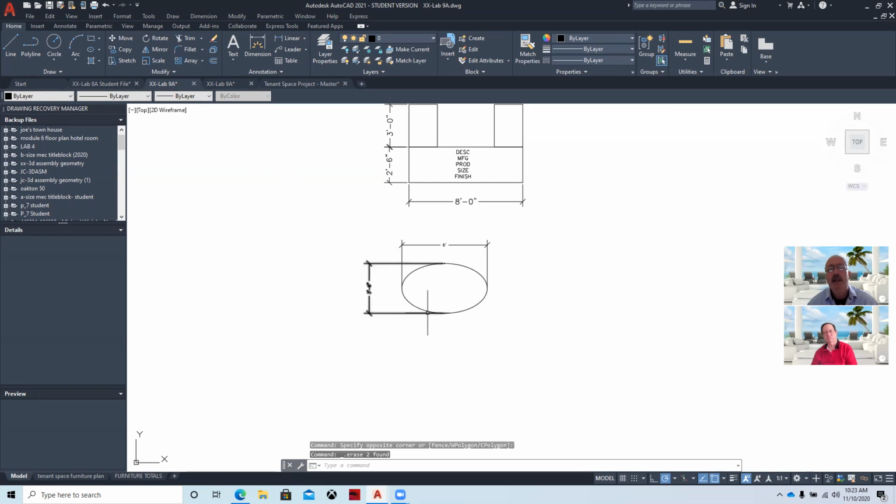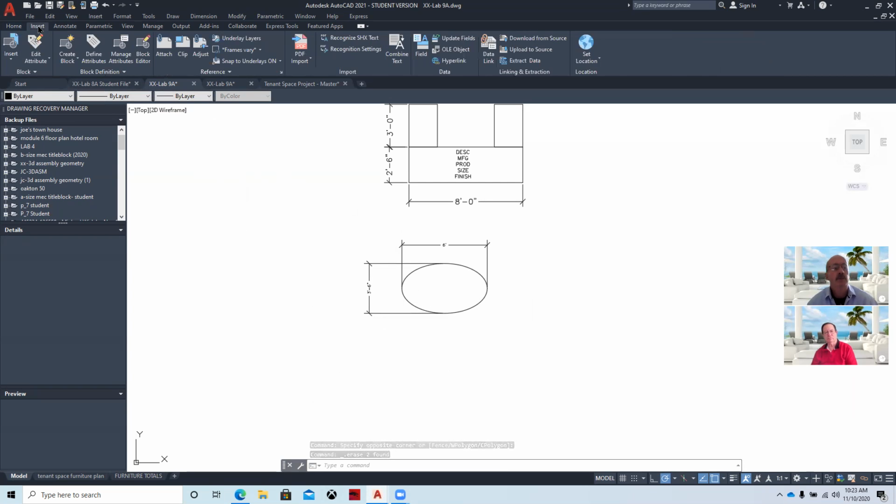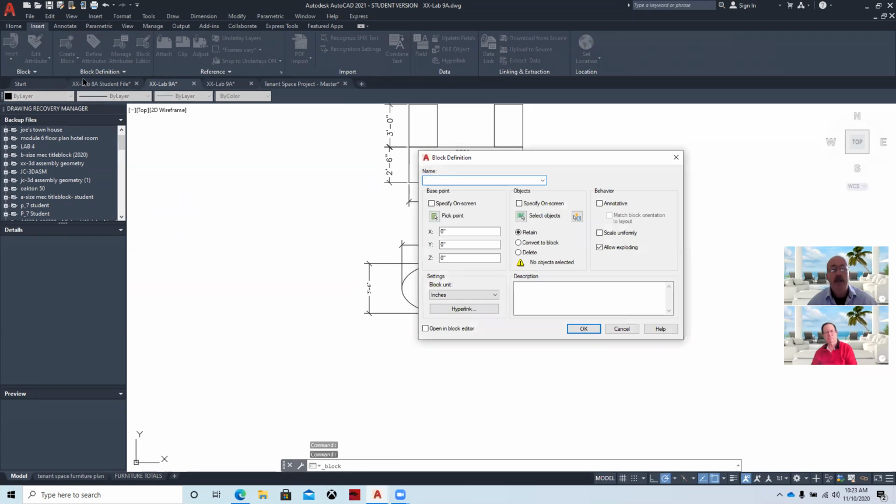And then I'll make this into a block. And so we'll click on the insert. We'll say create block, and we'll give it the part name. The part name is going to be table desk. The base point we're going to specify on the screen, which will be in the center of the table. And then we'll also specify the objects, by selecting the objects.